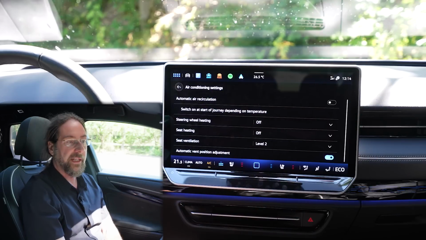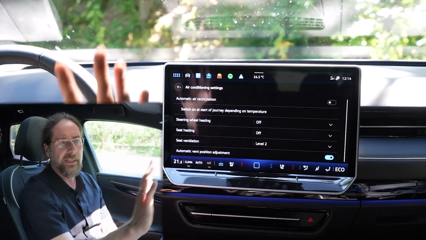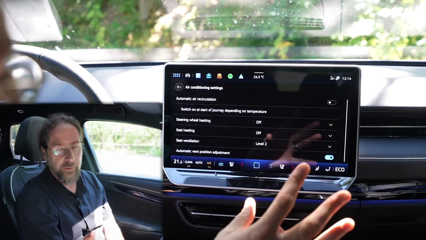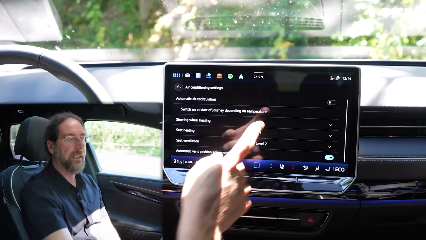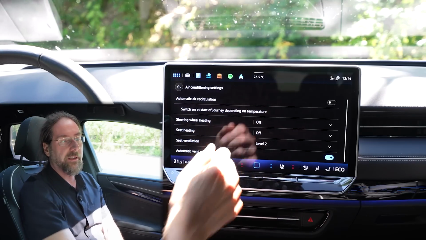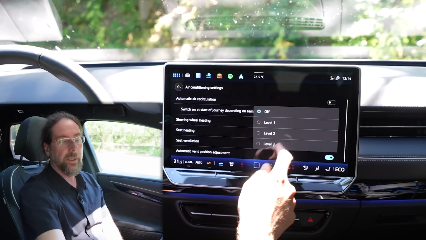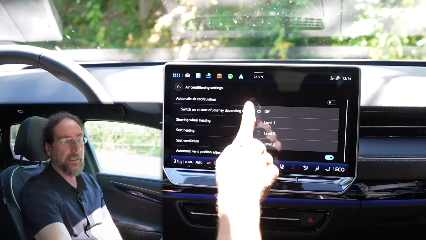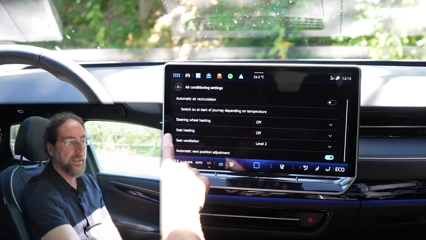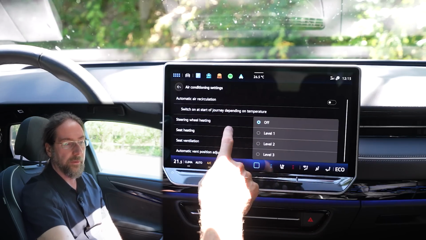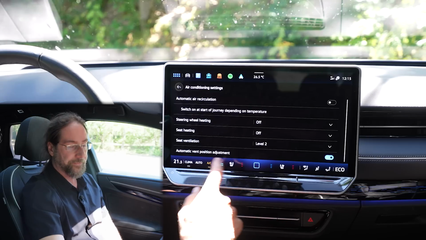Then we have settings here, automatic air recirculation, where it turns it on and off depending on the air quality. Doesn't have to do with smell, it's more when you are in a tunnel or something. And then switch on at start of journey depending on temperature. Steering wheel heating, so in the winter you can set that automatically when it's cold outside. Steering wheel heater is on 1 when you get to the car. Same for seat heating, level 1, 2 or 3, and seat ventilation for the summer.